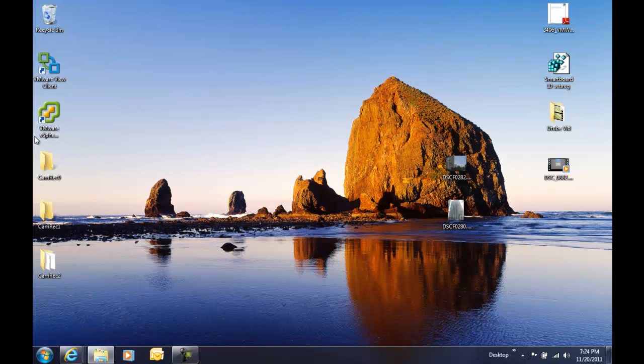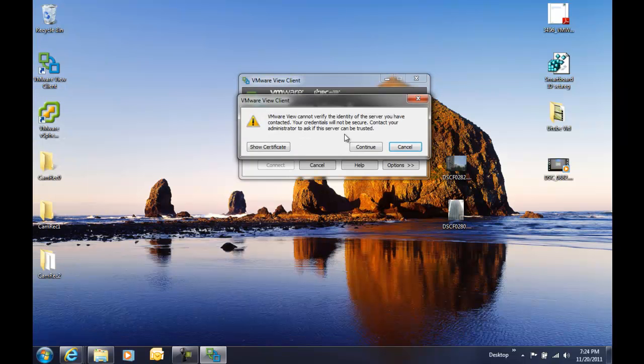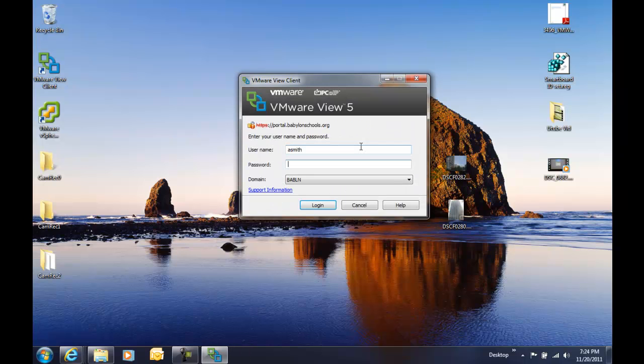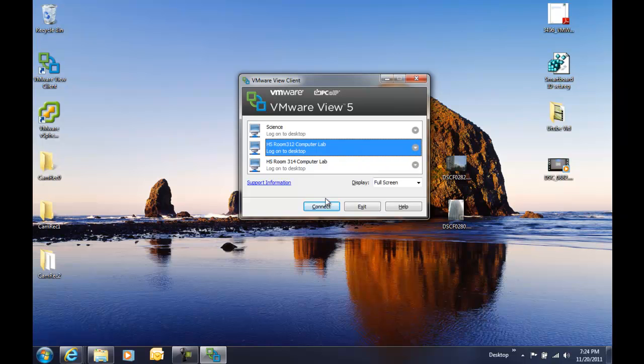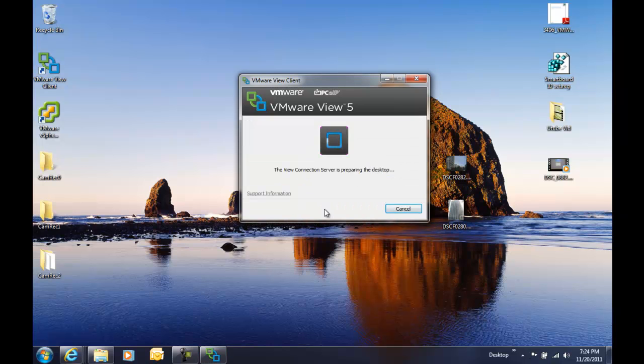Alright, I'm going to minimize. I'm now going to connect to our desktop portal. And again, I'm logging in as a test account, which we call a Smith. And I'm just going to connect to any available desktop.